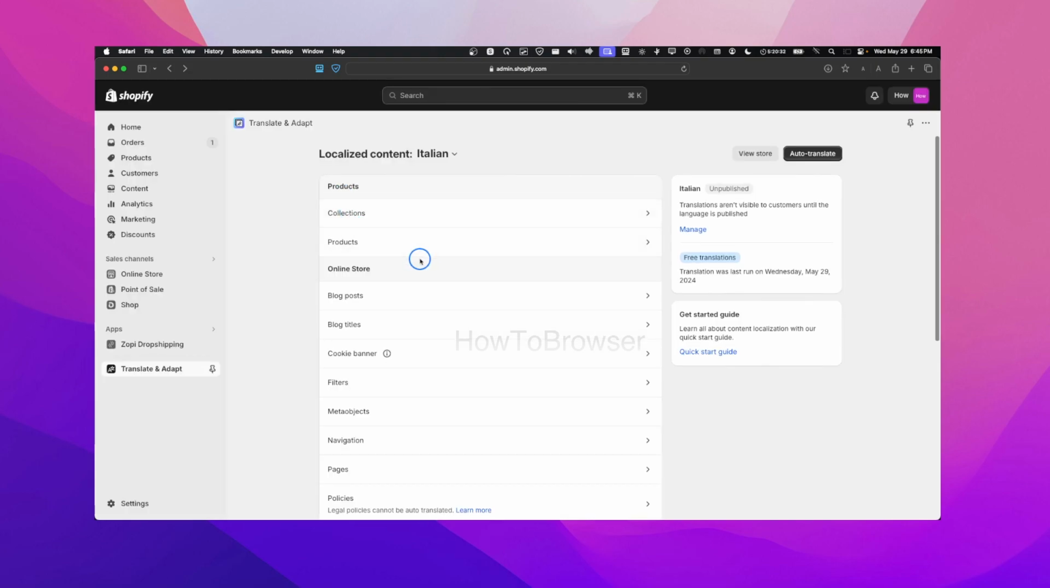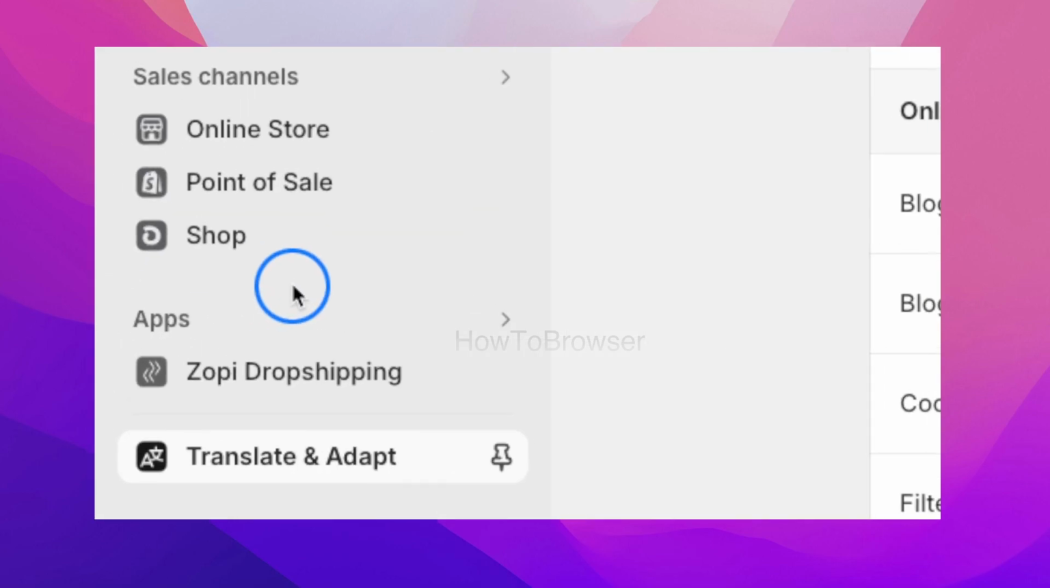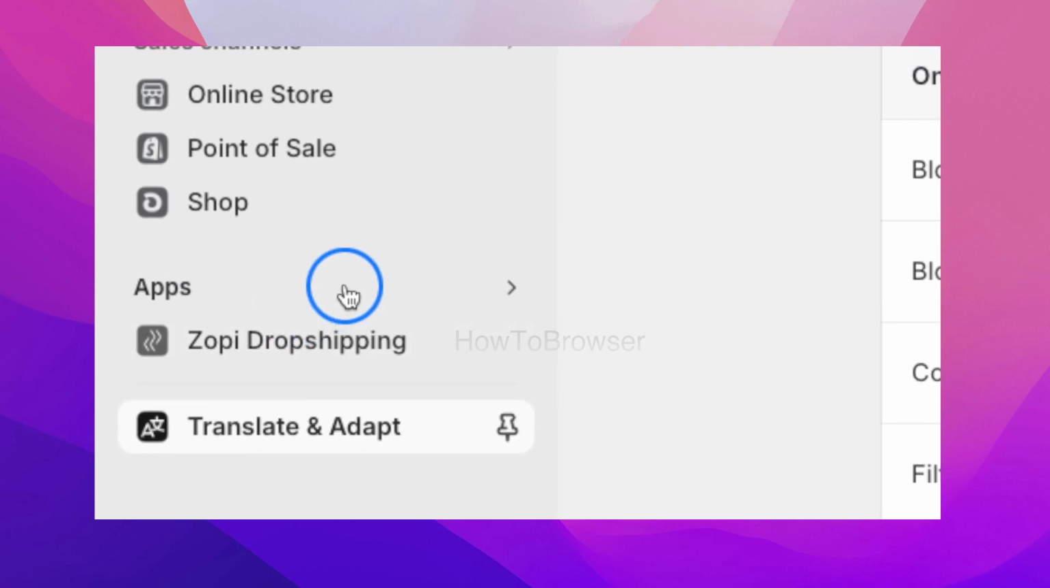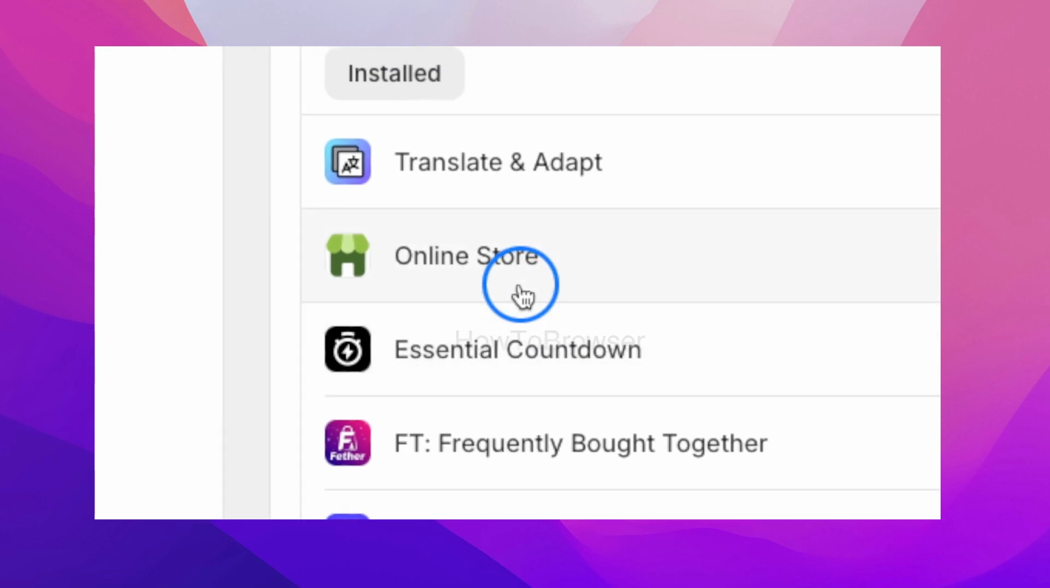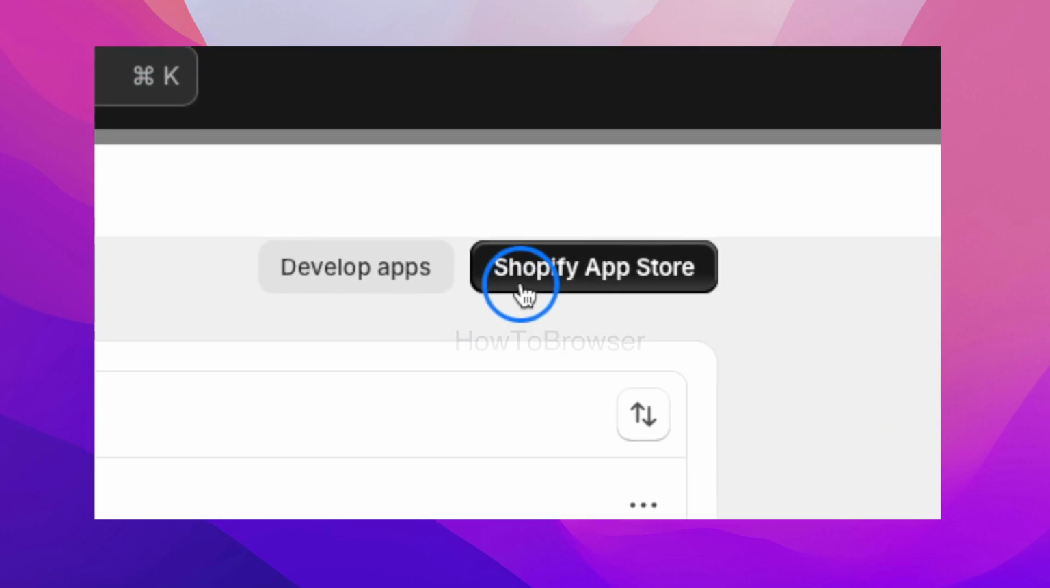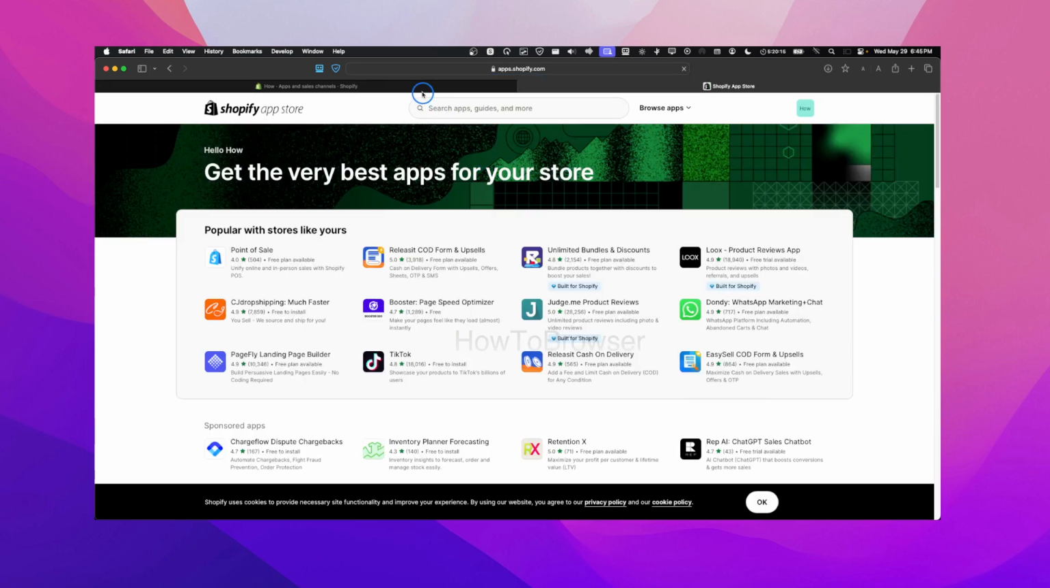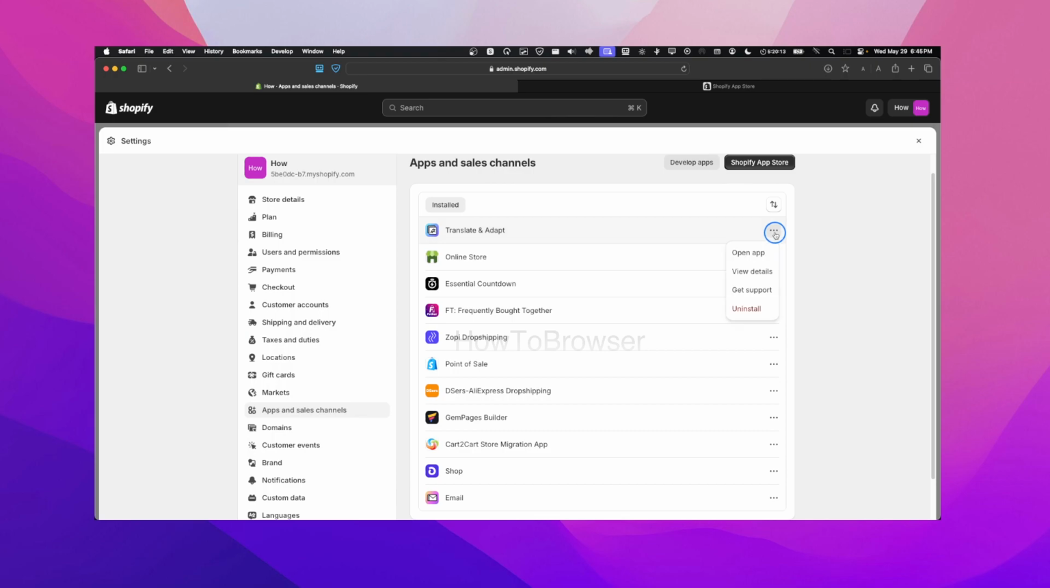So now a different app that we can search for and use: what we want here is to click on apps, and then here in apps and sales channel settings, we can see all the apps that we installed. We can click on Shopify App Store, and here we can install other apps. And also from here, by the way, we can click on the three dots and uninstall an app.